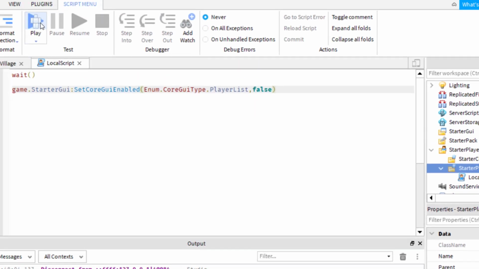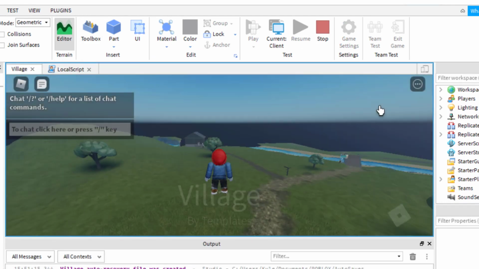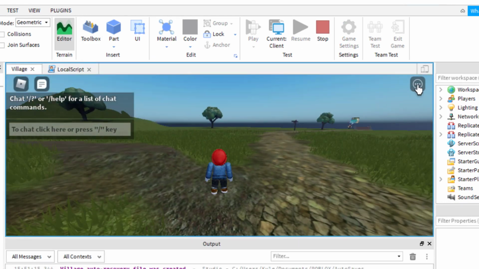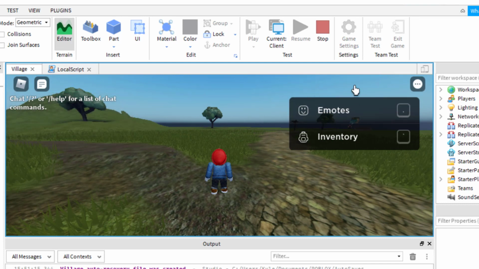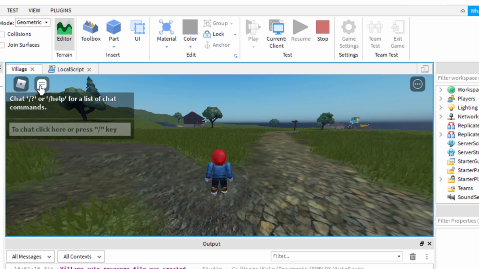So now I'm gonna go ahead and play the game, and you're gonna notice that when I go to see the leaderboard, it's not there first of all, and then if I click this, you'll see it doesn't give me the option for the leaderboard anymore. So you can see that the script was able to work with the game, and you see chat still works. I've seen some people say they had problems with chat. It should still work if you typed it in correctly.